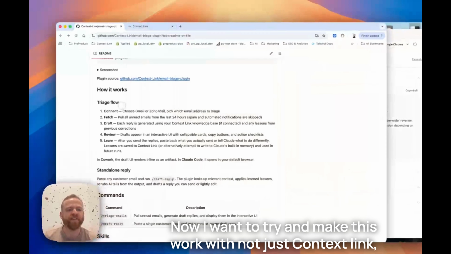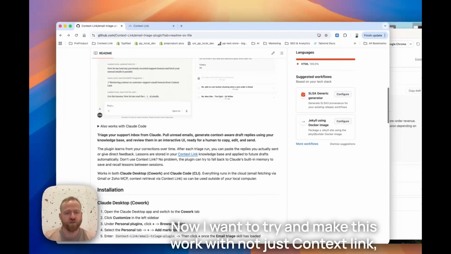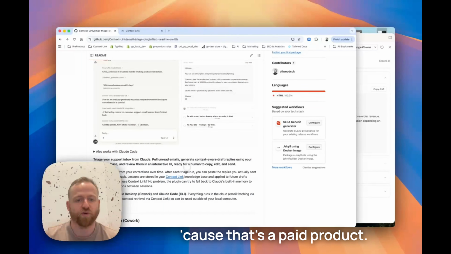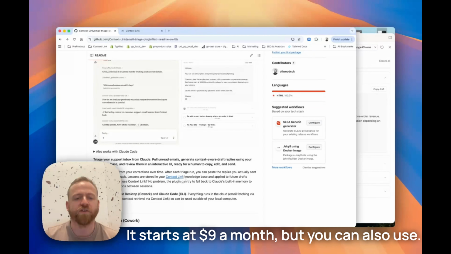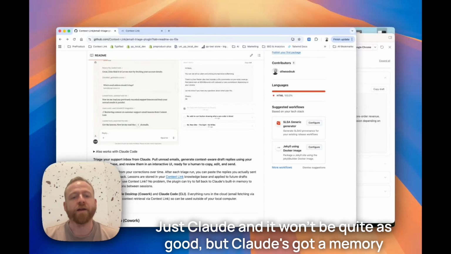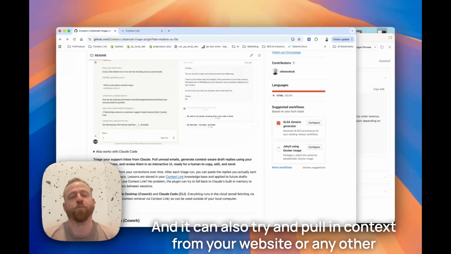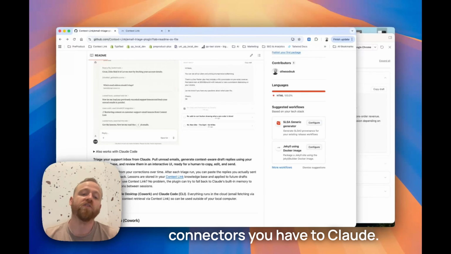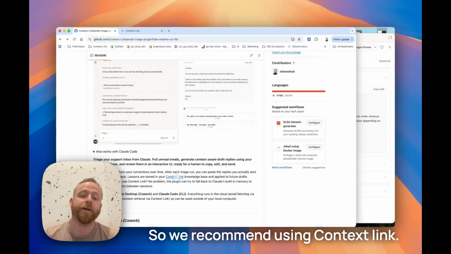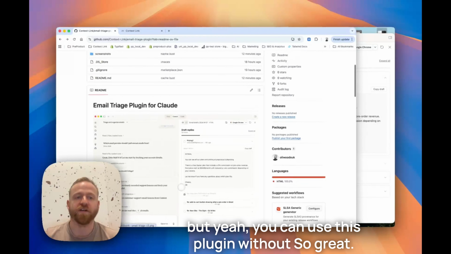Now, I want to try and make this work with not just Context Link, because that's a paid product. It starts at $9 a month, but you can also use just Claude, and it won't be quite as good, but Claude's got a memory now, and it won't save on demand, but it's better than nothing, and it can also try and pull in context from your website or any other connectors you have to Claude. So we recommend using Context Link, but yeah, you can use this plugin without it.